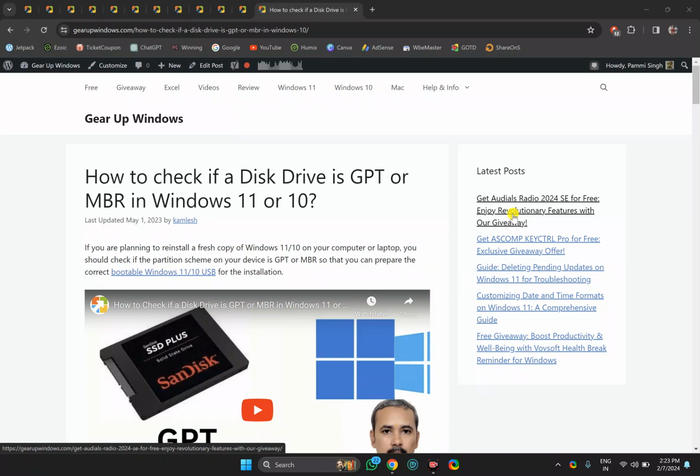In this video, we will guide you on how to verify if your disk drive is GPT or MBR on Windows 11 or 10 using command prompt.